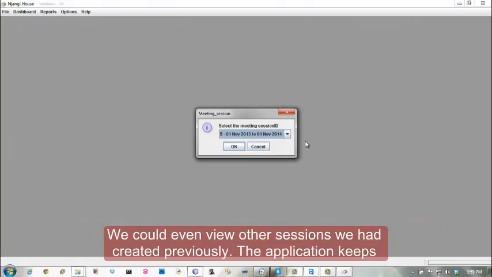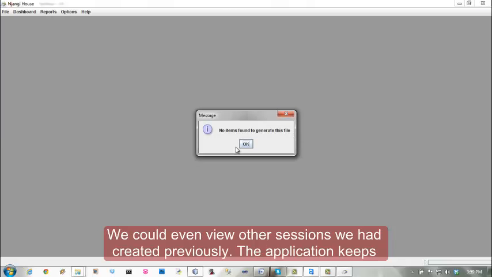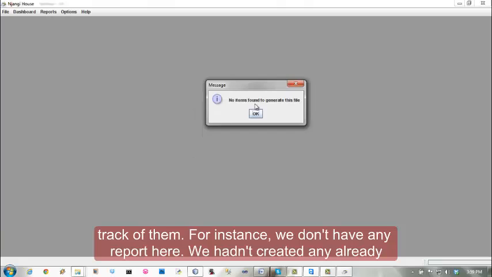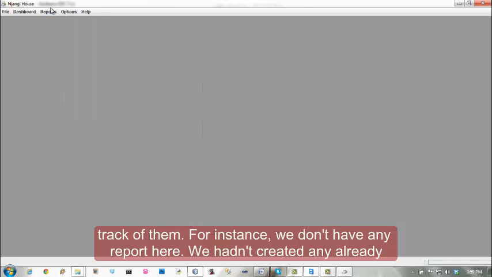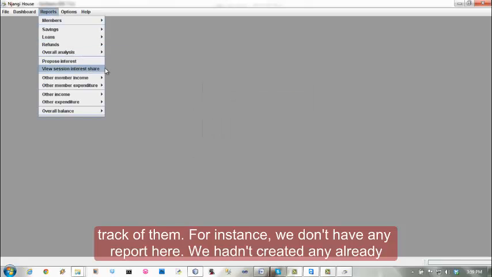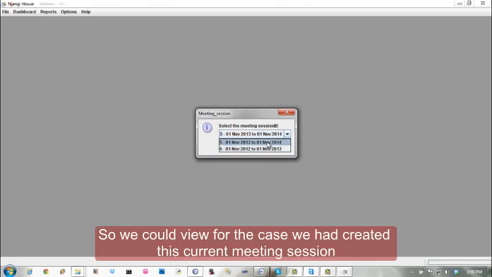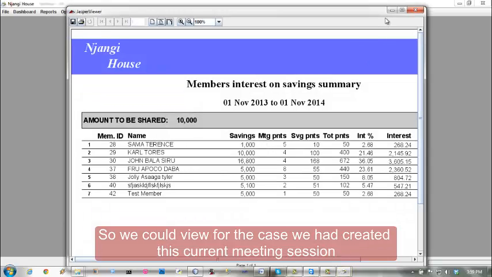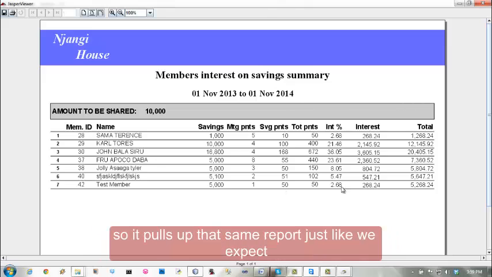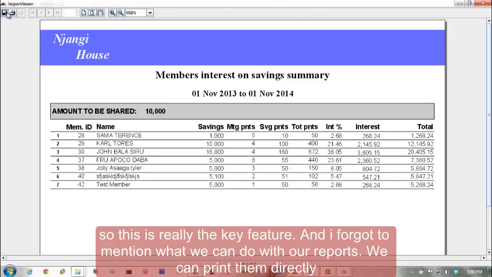We could even view other sessions we had created already. The application keeps track of them. For instance, we don't have any report here. We hadn't created any already. So we could view for this case we had created this current meeting session. Pulls up that same report just like we expect. So this is really the key feature.